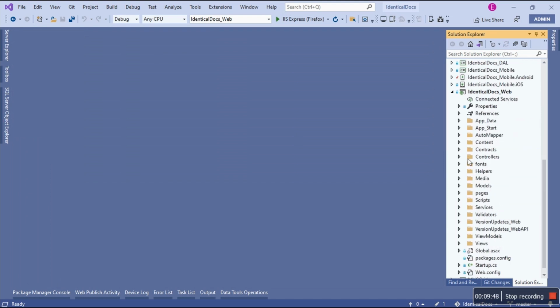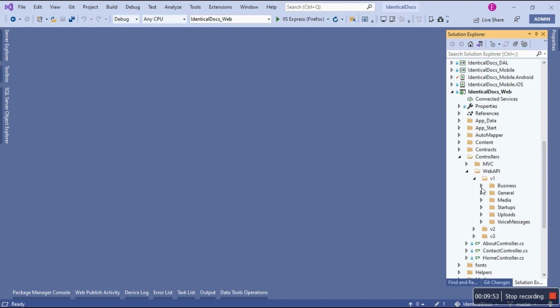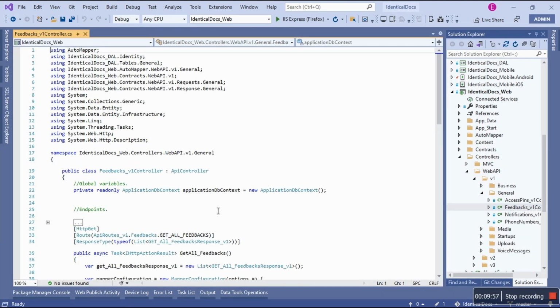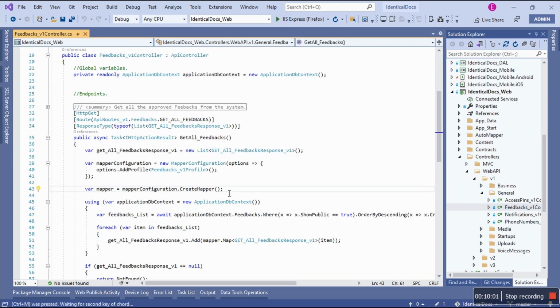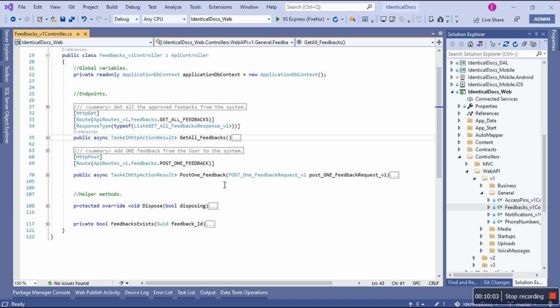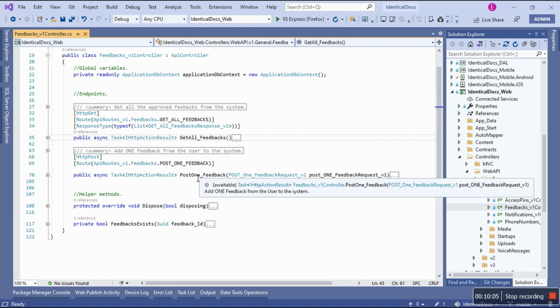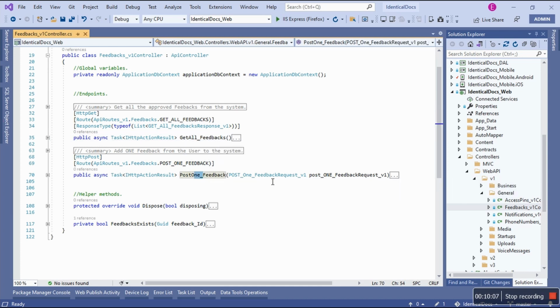So this is what happens when you get to your controller. When the request arrives to this endpoint, v1 general feedbacks, as we've been using this as an example, this is the controller that has multiple endpoints, two endpoints: get all feedbacks and post one. We're going to focus on this one. So do you see that request? This is the request that comes in, right?